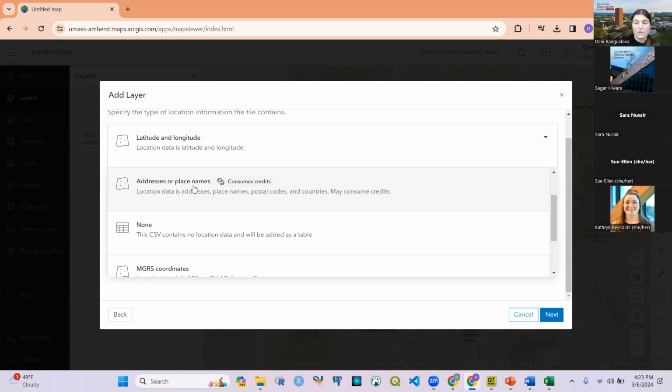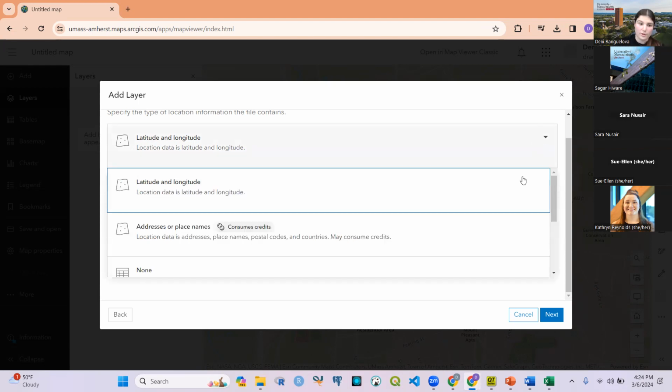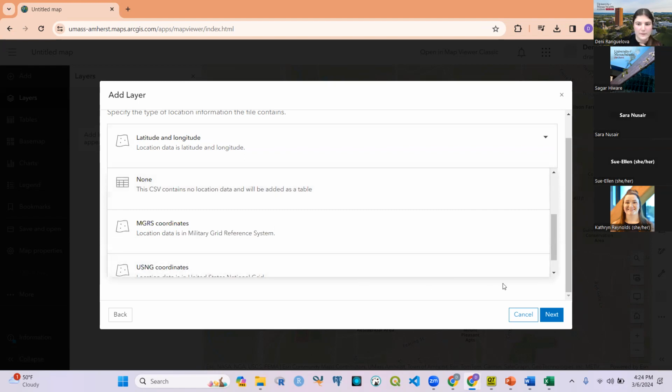So if you do need to geocode, there are a few free geocoding services, but the best one is going to be through Texas A&M. And I'm going to drop that link in the chat. So they provide a free geocoding service where you can put in your table with addresses, and then it will convert it to latitude and longitude coordinates for you. So you don't have to use up all of your AGOL credits.